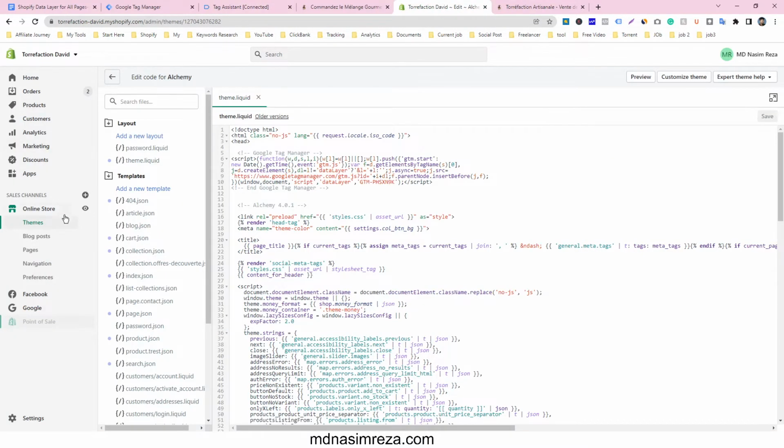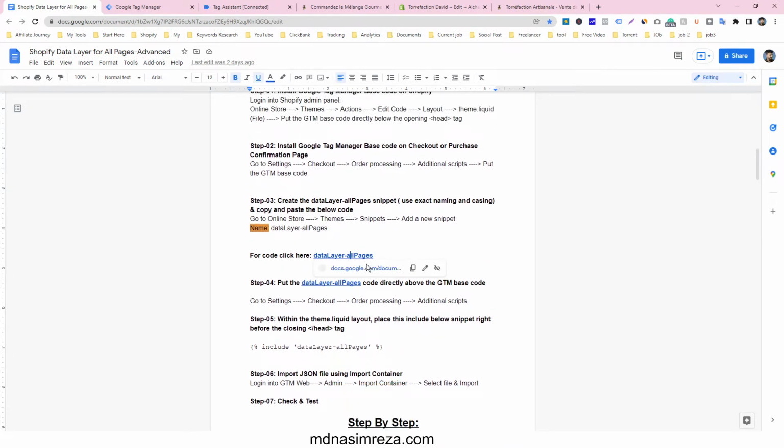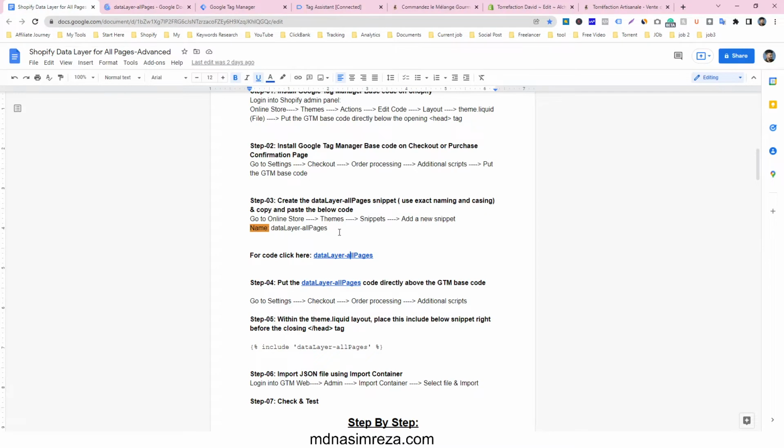You have to go on your Shopify theme panel and go to the edit code option. Just be sure the tag manager is connected or not. So I have seen our tag manager is connected. We just have to enable data layer now. So let's see how to enable data layer. For enabling data layer, we have to follow this simple step.